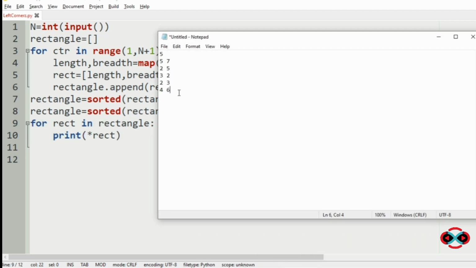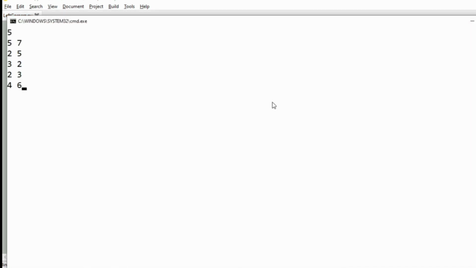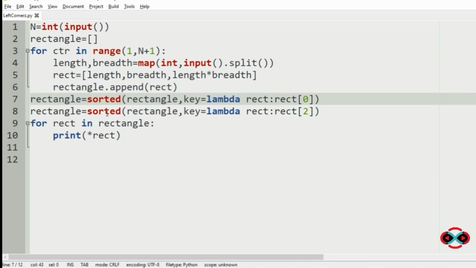So now we'll run our test case. So we have got this output, which is correct. So you can clearly see that the first two rectangles are sorted based on their length, as their areas are similar, then followed by other rectangles area.